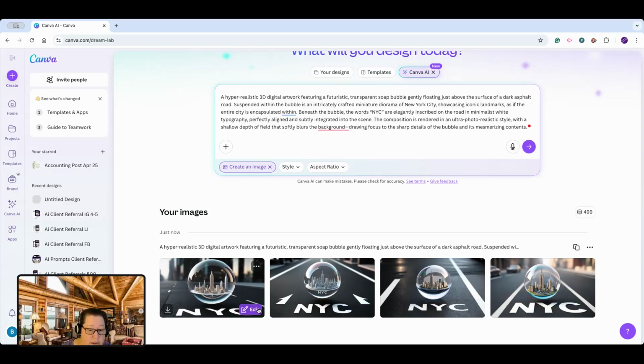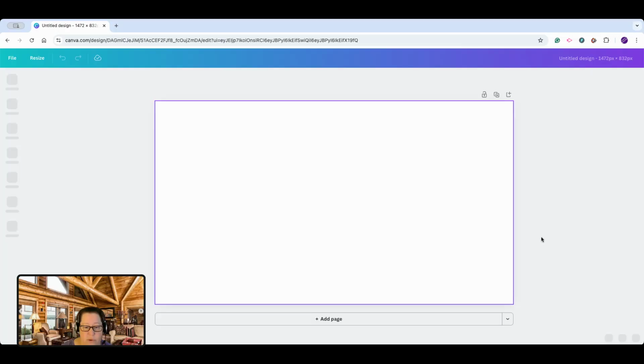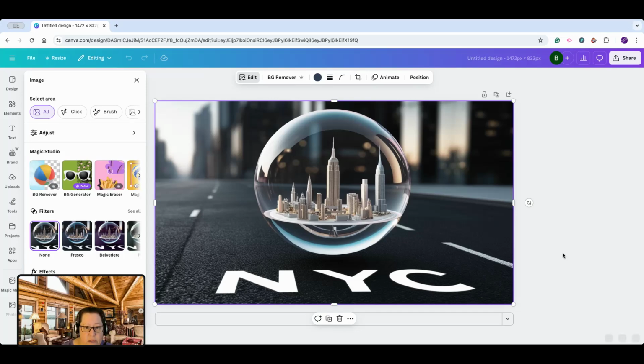So I can click edit and it'll open up the image so I can see it a little bit better. There it is. So this is New York City. There's my iconic image in the background.